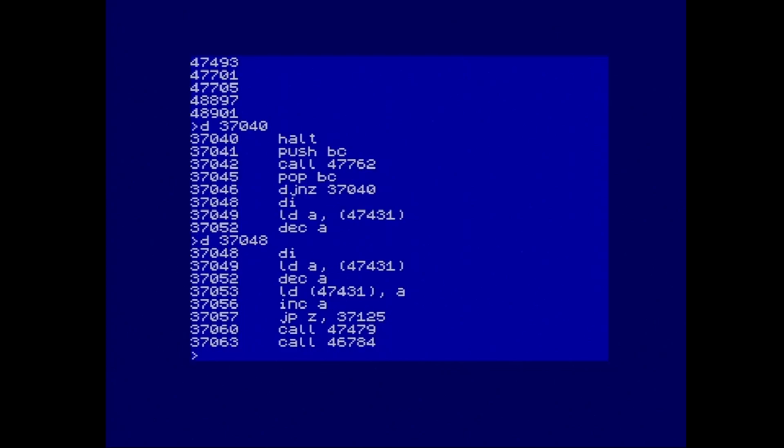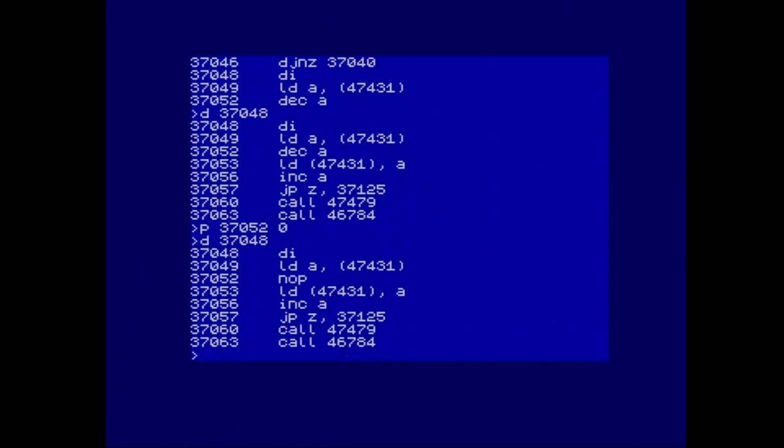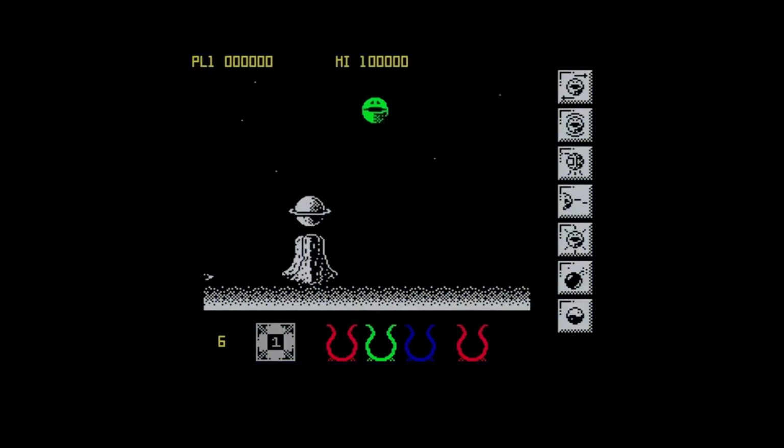Remember when we looked at that, before we got reinitialized, it was FF. So if it was 0 and you decremented A from that, it would be FF. So we need to stop that decrement at 37052. So if we do 37052 and poke in a NOP opcode, which is 0, then disassemble 37048, we've got NOP there. So exit that.